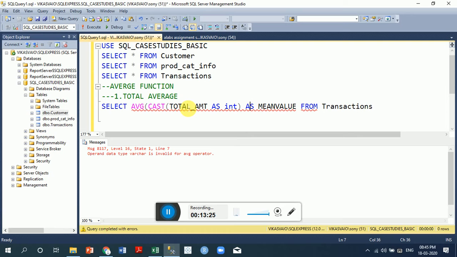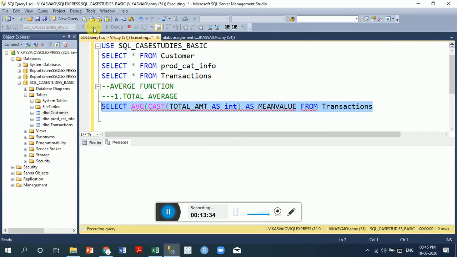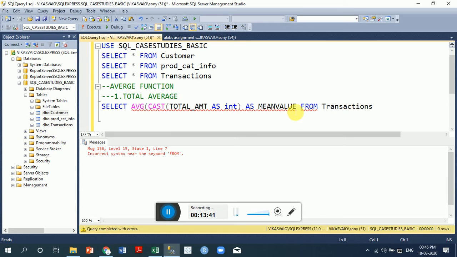So I've used int as mean value from transactions. While I'm running this query, let's execute it, from transactions as mean value from transactions. Most probably one bracket is not closed over here. Now the bracket is closed, and the query is okay, as you can see. So let's run the query, and it is giving me the right result.